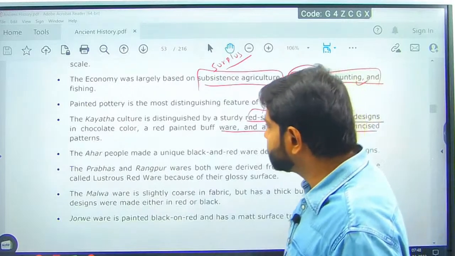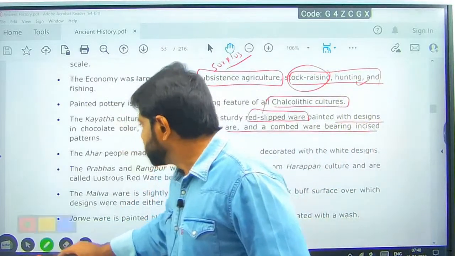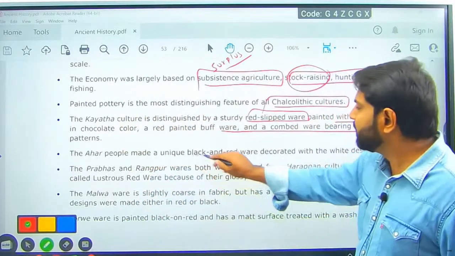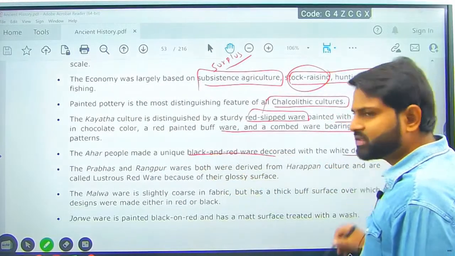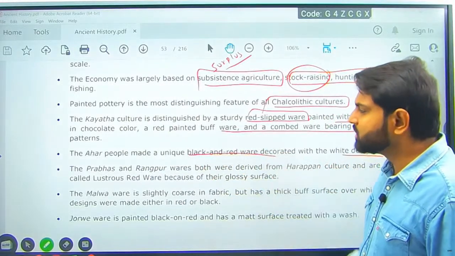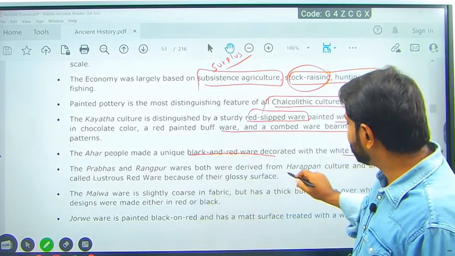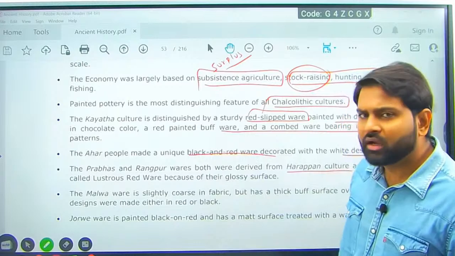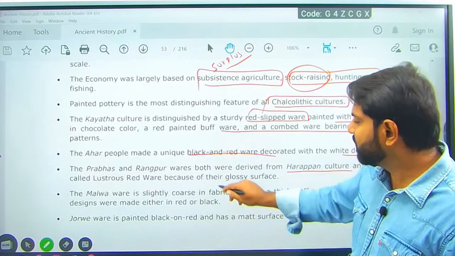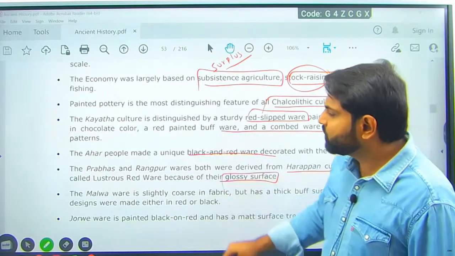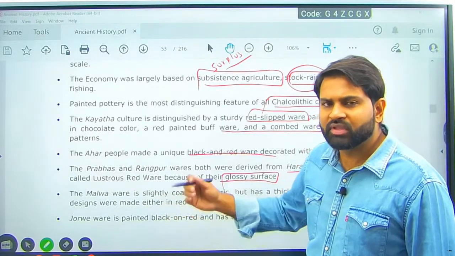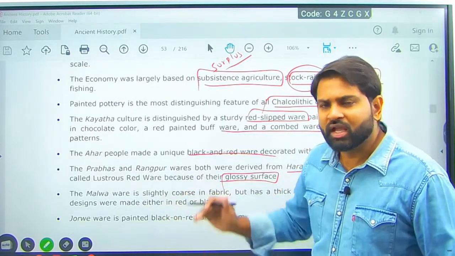Then we have Ahar culture. Ahar culture is of unique black and red ware decorated with white designs. So different permutations and combinations. If you take Prabhas and Rangapur wares, both were derived from Harappan cultures and are lustrous red ware because of their glossy surface. So whenever you see Prabhas and Rangapur, these are having glossy surfaces like Indus Valley civilization.